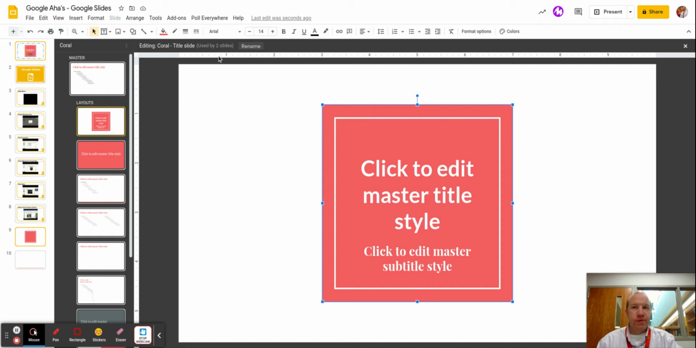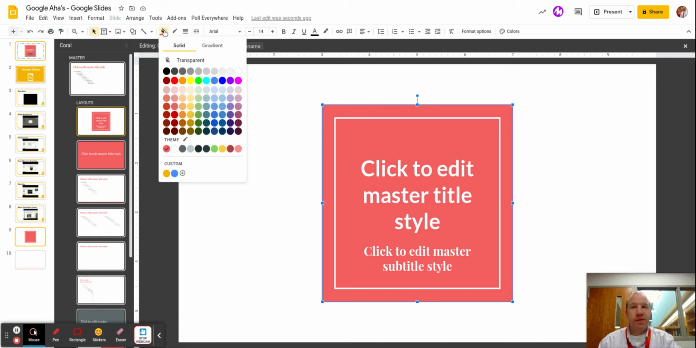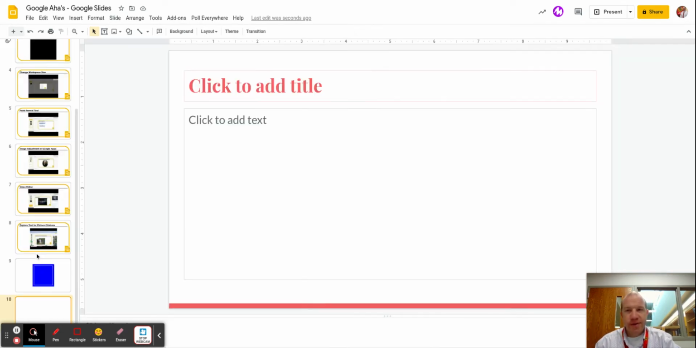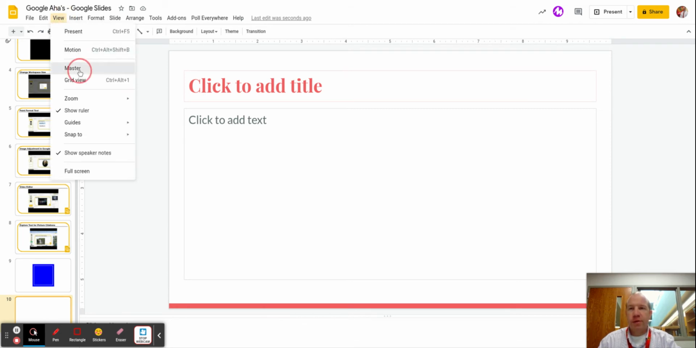Now, if you notice, that coral color is what we want to change. So we're going to take this paint can and maybe let's change it to a blue, and we're going to make that blue all the way around. If you notice on the left-hand side, that slide I just inserted has already gone blue, and slide 9 for reference. Looking at slide 10, you see we've got the font up top and this little banner down below. Let's go back to the slide master.